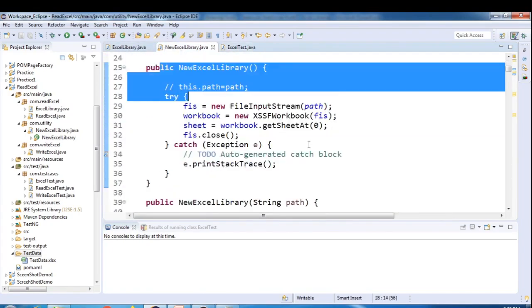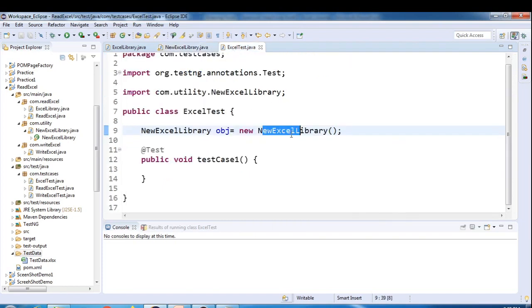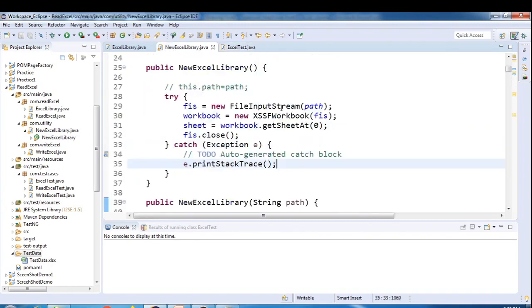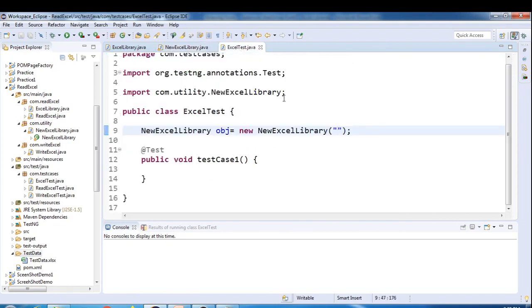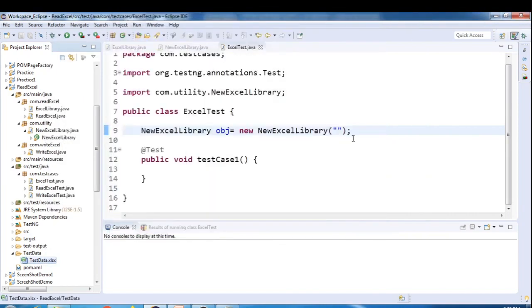Suppose you want to pass the Excel path as a string parameter, then you simply have to specify your path over here. Even though I have the correct path over here, I still want to test it dynamically. I want to pass the Excel sheet dynamically. So I'll provide the Excel path over here. Right click here, copy our Excel path, and put it over here.